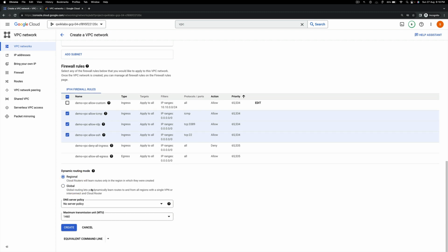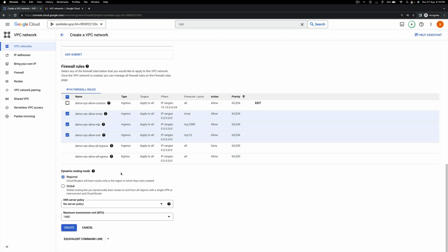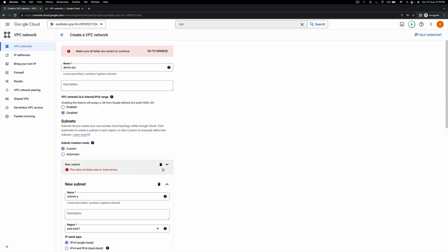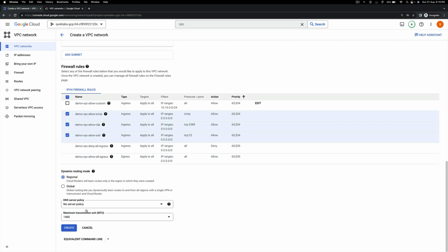So once it is done, let's go ahead and click on create to create the VPC network. But let me check the error message which I am getting. This item can contain one or more errors. So let me check what the error is, right? Okay, now it should create. So let me click on create.